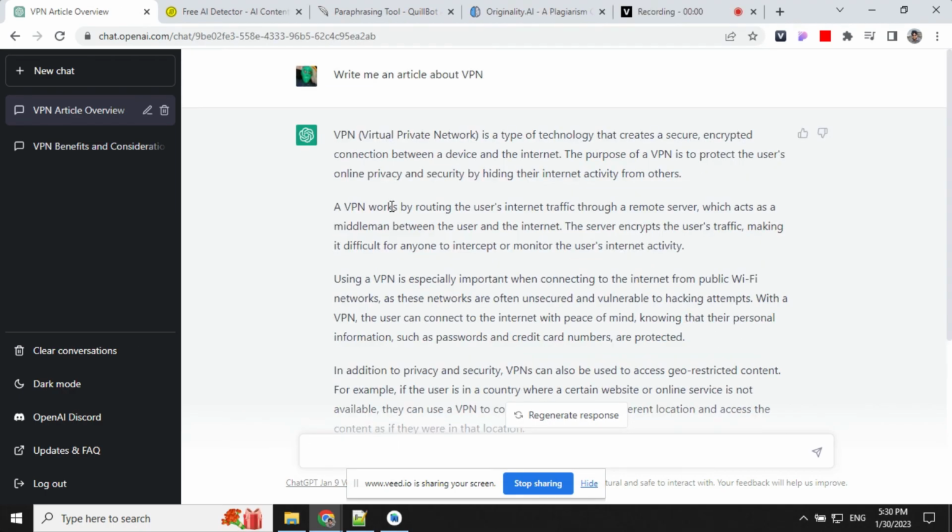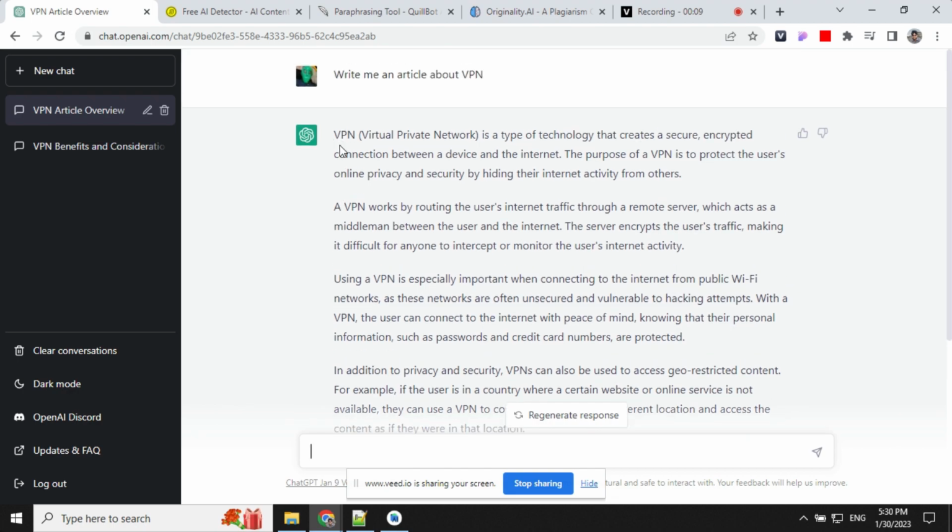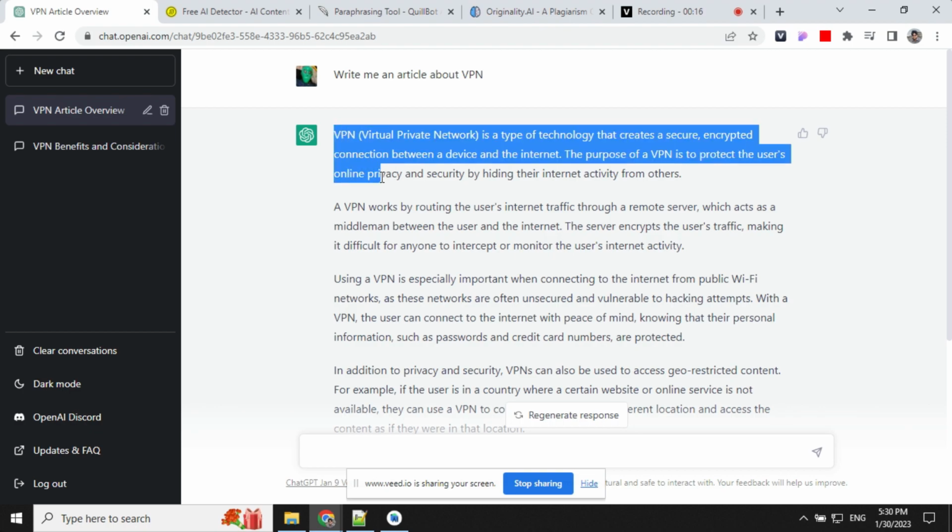So consider you want to write a blog about VPN and I've asked ChatGPT to write a content. So if I copy and paste this, I am sure that Google will not rank this because this is machine generated content and they will be able to figure it out. So let's go and check.